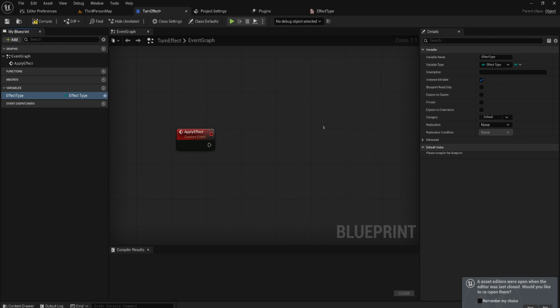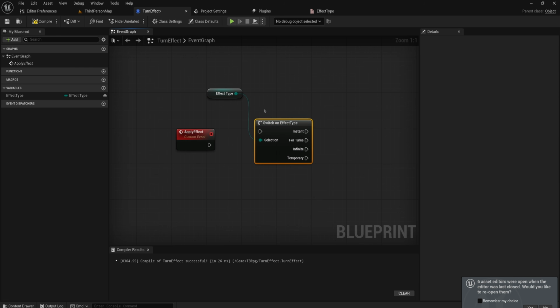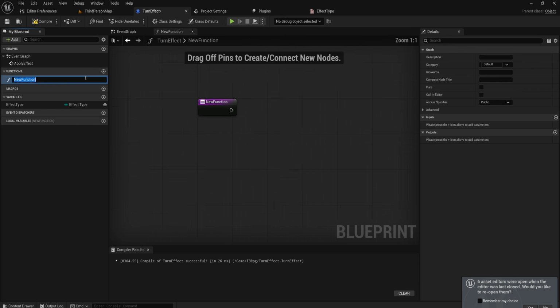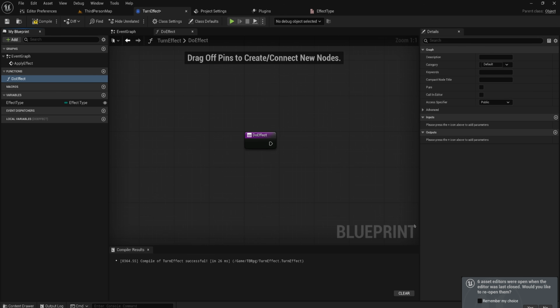We make that instance editable, and then also on the right hand side here we expose it on spawn, because whenever we create one of these effects, we immediately want to be able to give in, hey, what type of effect are we dealing with here? And then we pull that in and we add in a switch node for that. So all 4 of these are going to do something slightly different, but in the end, all that they do is starting with actually applying the effect. And for that, we're going to make a function and we'll call that do effect instead. So apply effect is going to run do effect, and we need to have a couple of things set up here.